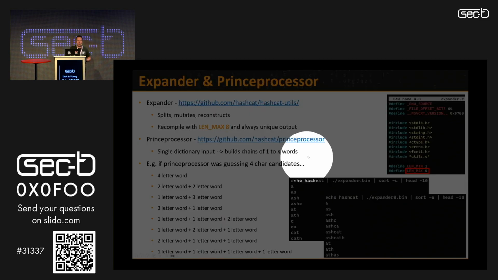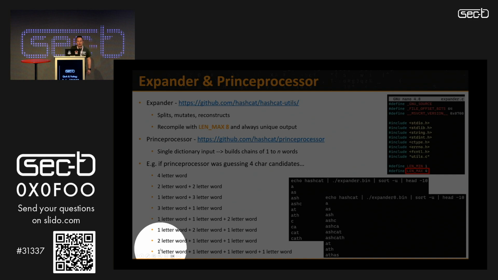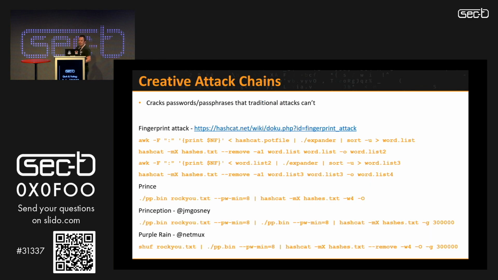So a 4-letter word would be a single element, of course, but we do have up to a 4-element passphrase down the bottom if we had 4 single character passwords. And it takes these all together from a single word list and combines them together in as many ways as it possibly can to create really, really weird and wonderful candidates.